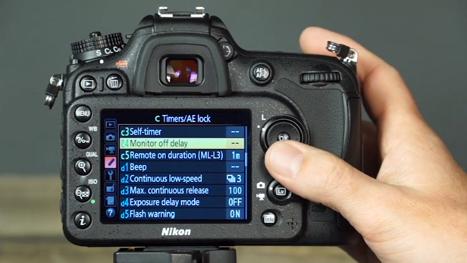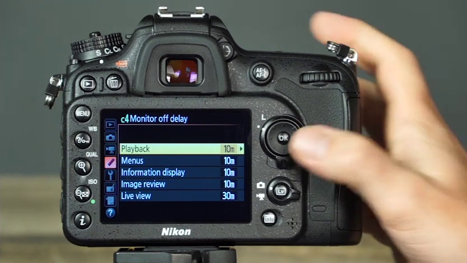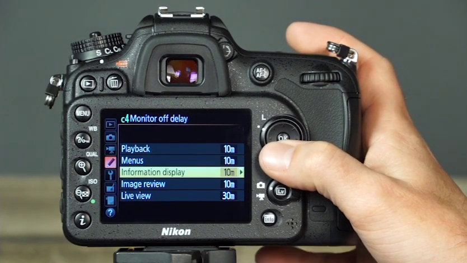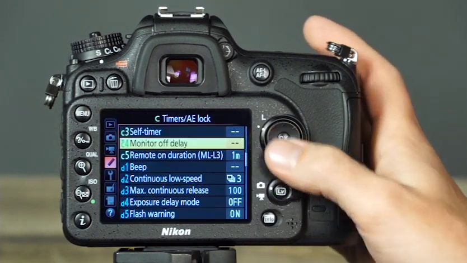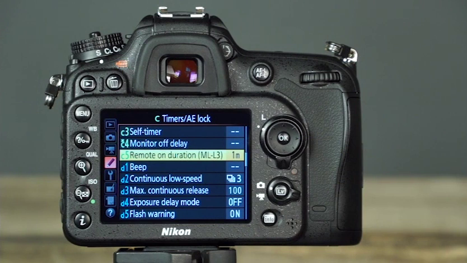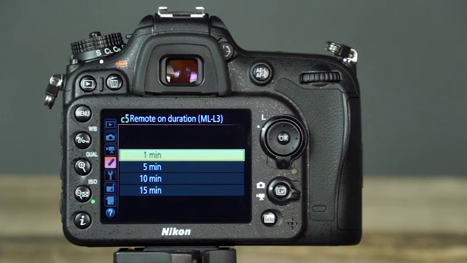The next item is Monitor Off Delay, where you can choose how long you'd like the monitor to stay on when the camera is not in use. You can set a specific length of time for playback, menus, information display, image review, and live view. The final menu item in the Timers and AE Lock custom setting menu is Remote On Duration. When an optional remote is used, you can use this option to select the length of time to have the camera wait for communication with the remote control before canceling remote control mode.